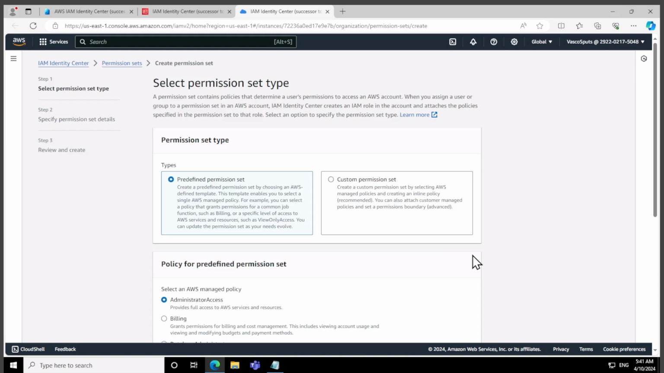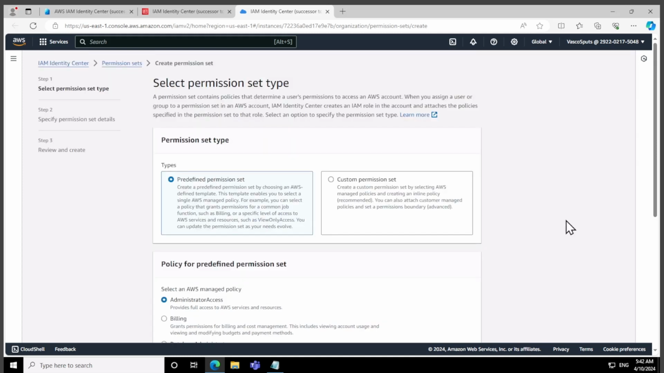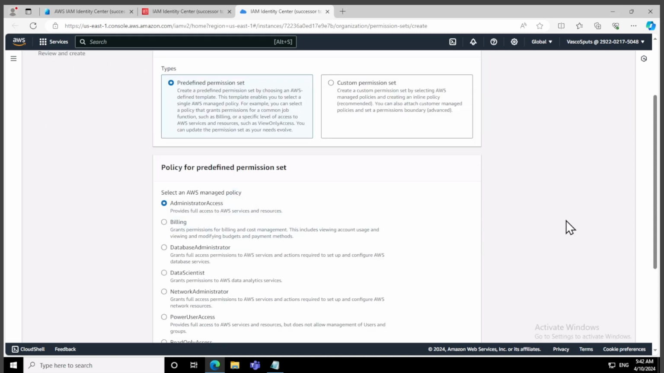Now there are two types of permission sets, and permission sets basically will have policies which will be determining the permissions of the users to be able to access the AWS account. We've got the predefined permission sets, and then we have the custom permission sets. In order to simplify the configuration, I want to go ahead and select the default here, which is the predefined permission set. We can see that we've got different kinds of policies for the predefined permission sets, depending on the kinds of activities that the user will be performing within the AWS Management Console.